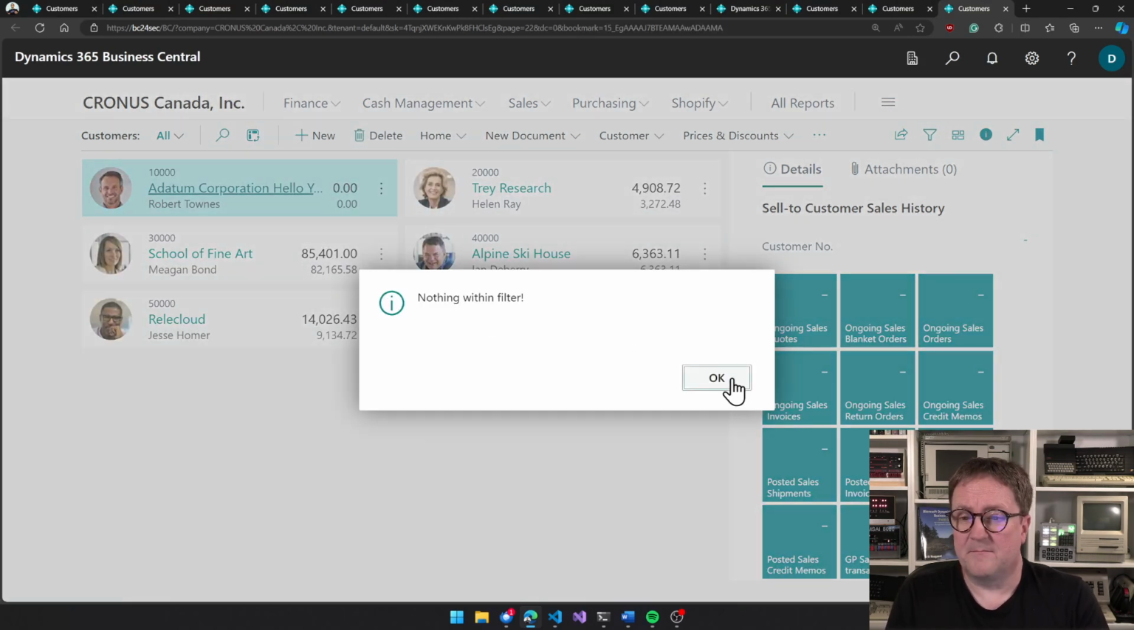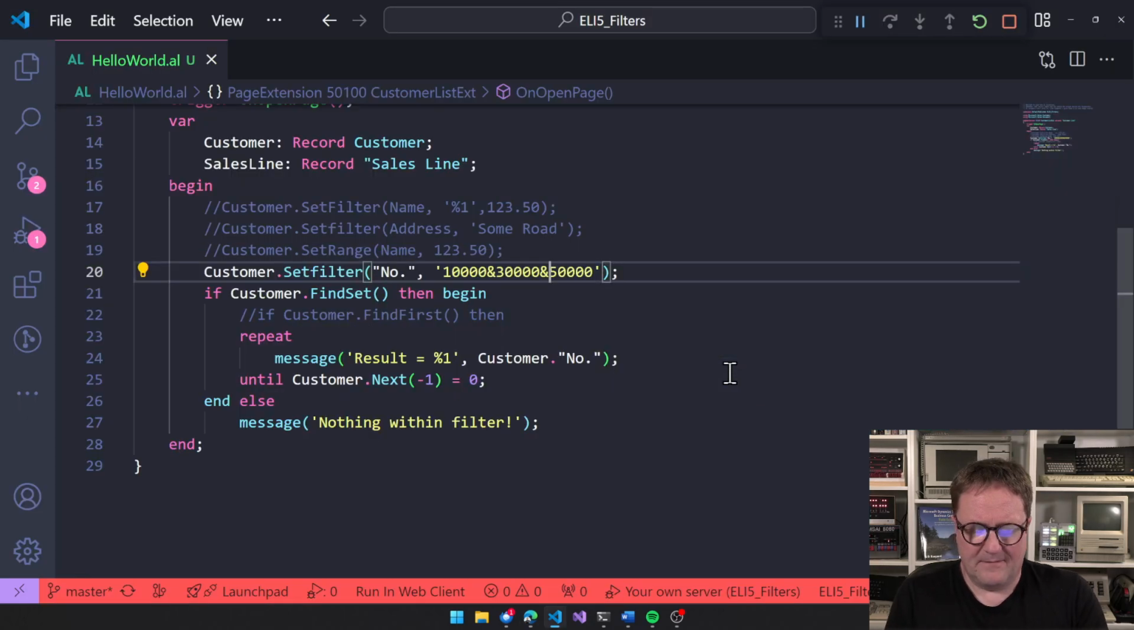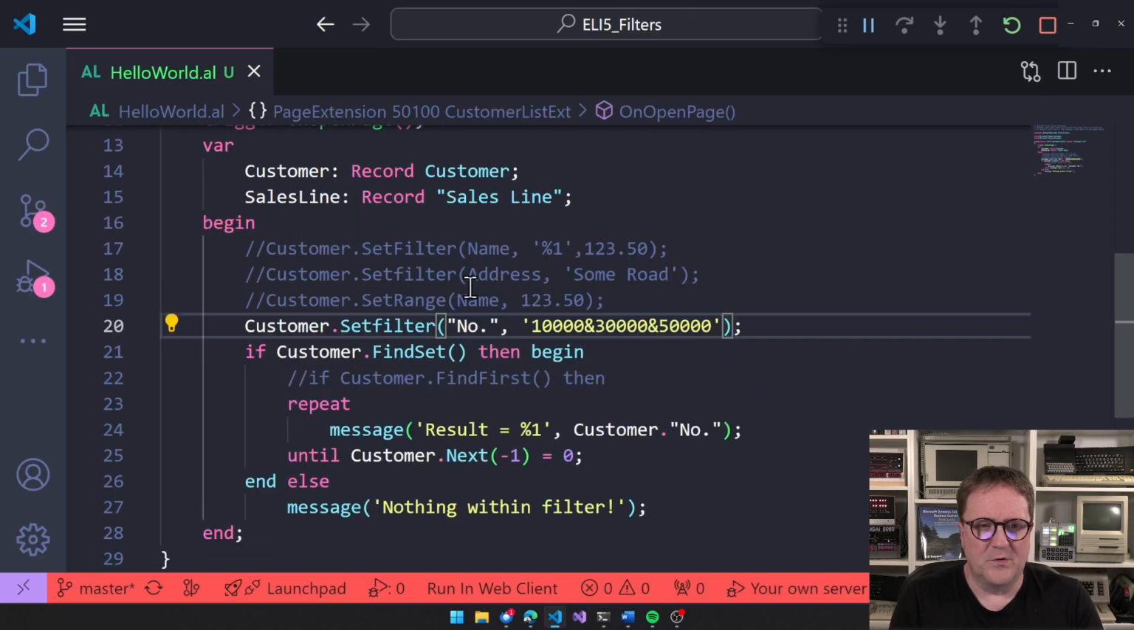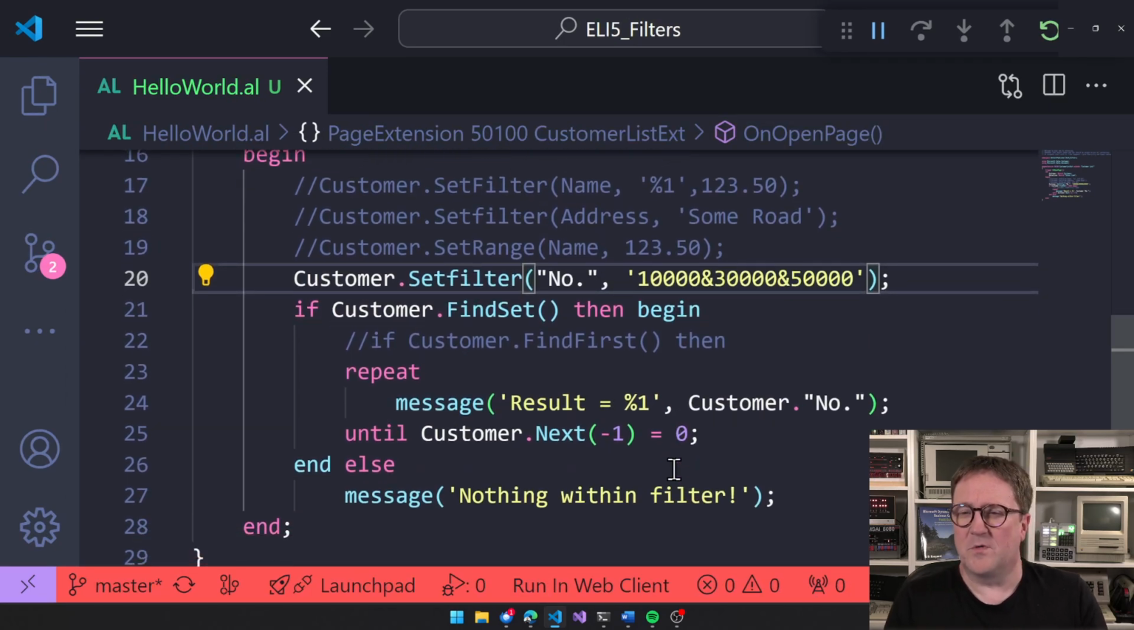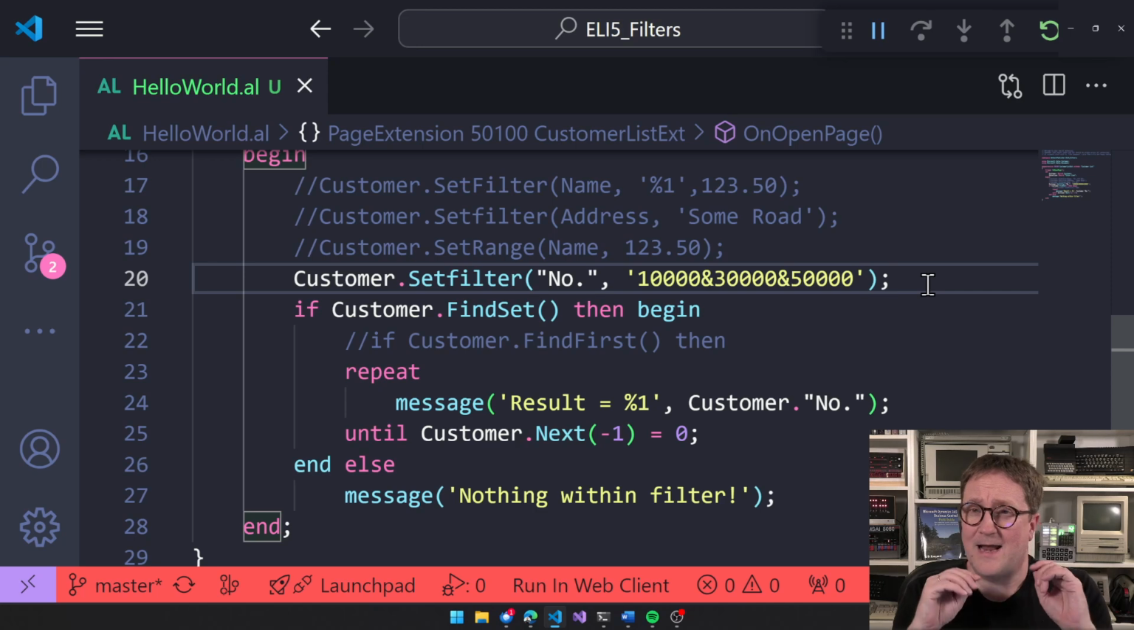we get nothing, because what we have actually written here, and this is where computers are sometimes not as intuitive to language as we would like it. What we have told the computer here is that we want to find customers where the customer number is 10,000 and 30,000 and 50,000 at the same time, which is pretty hard to have one number being three numbers at the same time. Result, you're not getting anything.